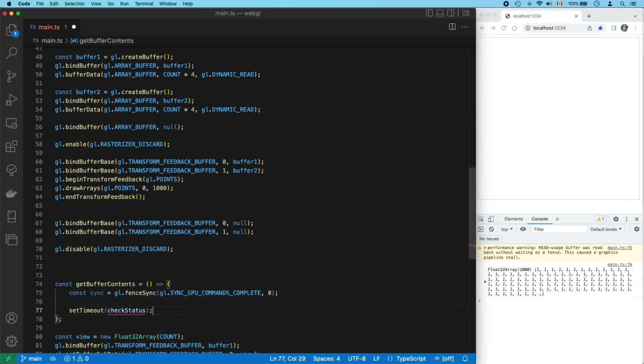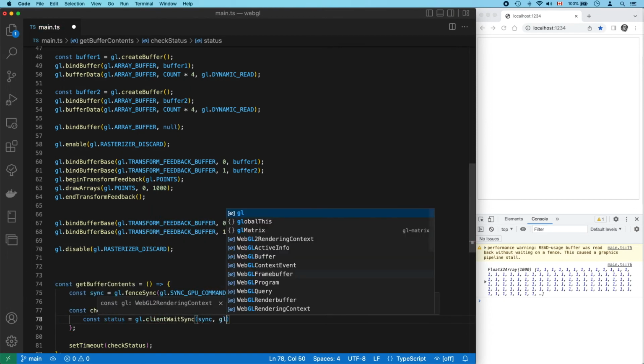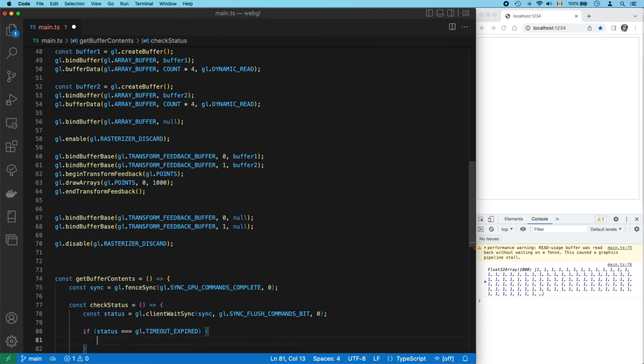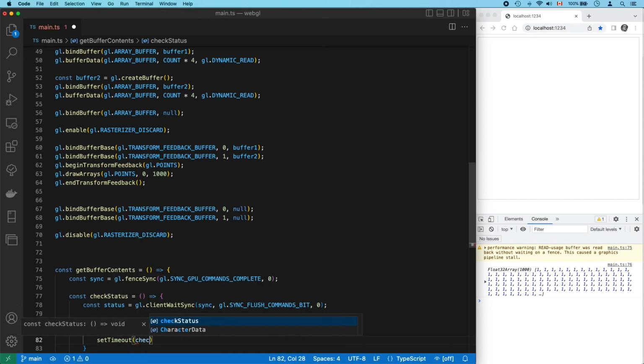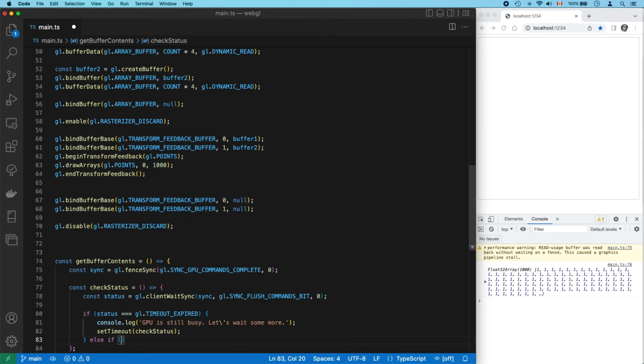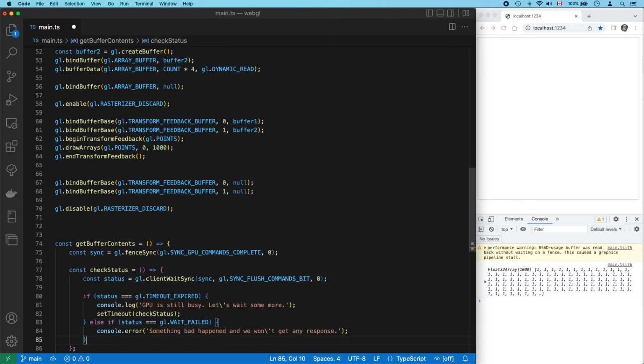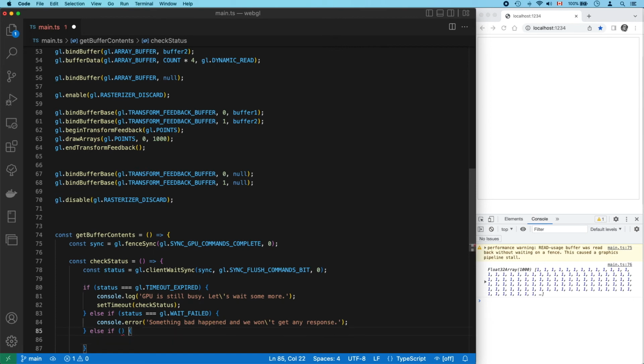There's no callback for this, so you'll need to check the status of this flag by polling WebGL with clientWaitSync. There are 4 possible statuses. If you get timeout expired, it means that the flag hasn't been set yet, so you should poll again. If the status is wait failed, then something bad happened. Usually you lost your WebGL rendering context. The only other possible values are condition satisfied or already signaled, both of which mean that the flag's been set and the buffer's ready for reading.